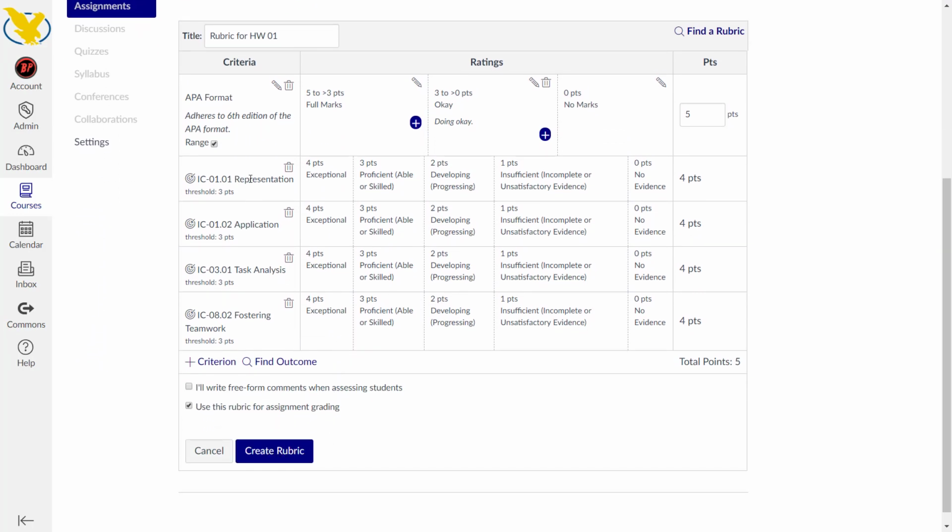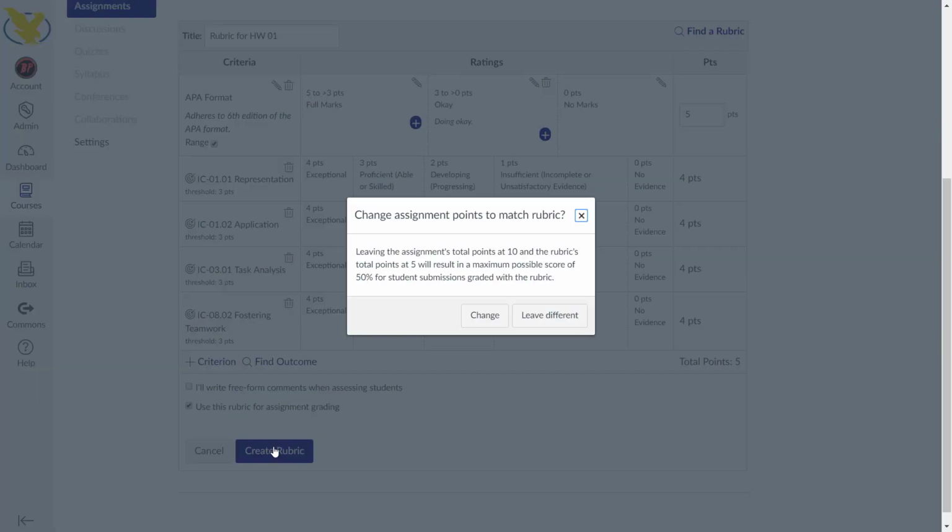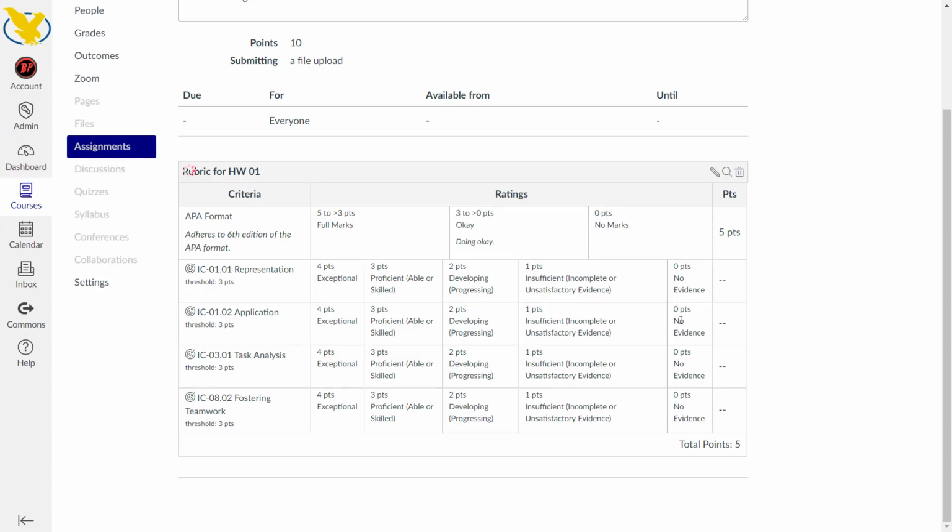Once I'm done here, I've got all of my competencies. I'm going to click Create Rubric. You can see leaving these things different will be a problem. Let's go back, we'll change this.